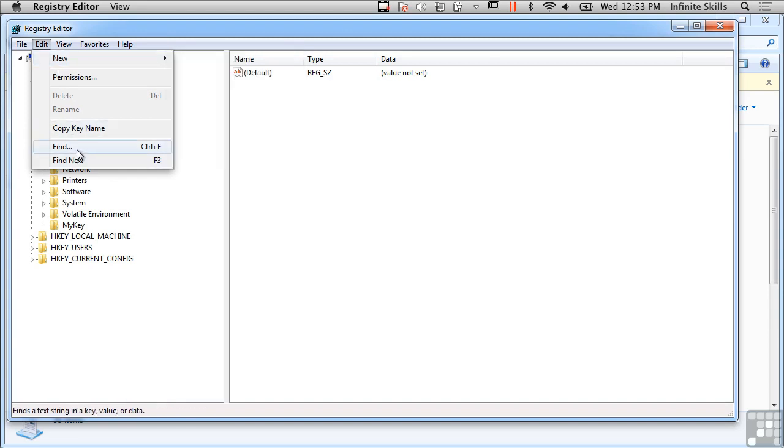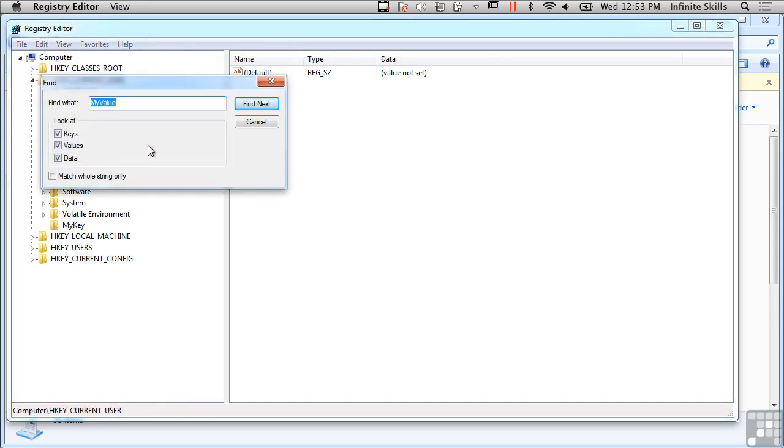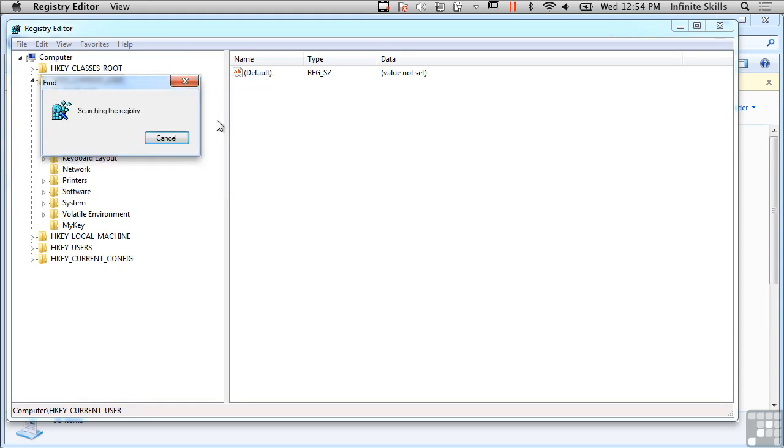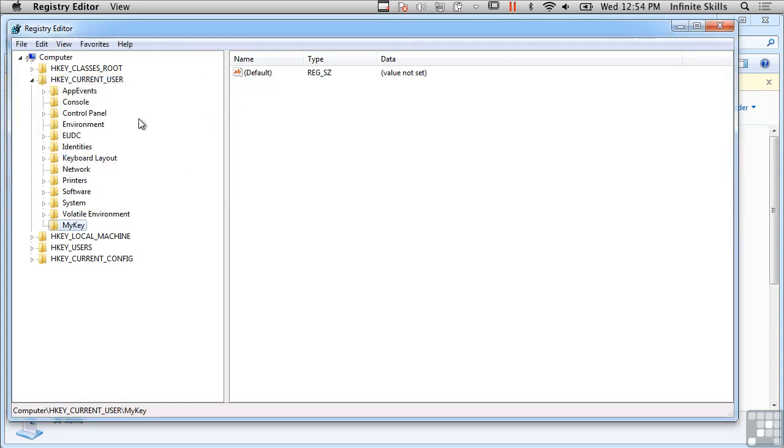Oh, I didn't actually have my value here because I deleted it. So I'm going to look for my key now. And we're going to see whether we can find my key. And now it found my key. And the reason it couldn't find it before was because I had plugged in my value and I had deleted my value, and so it wasn't there anymore.